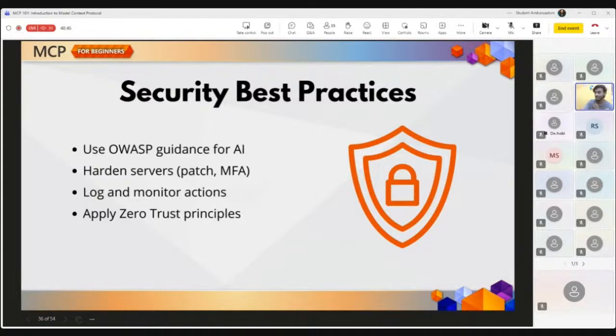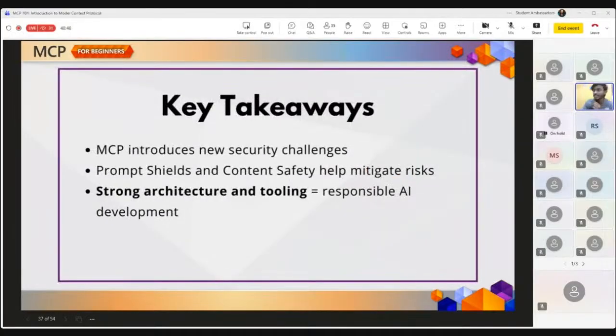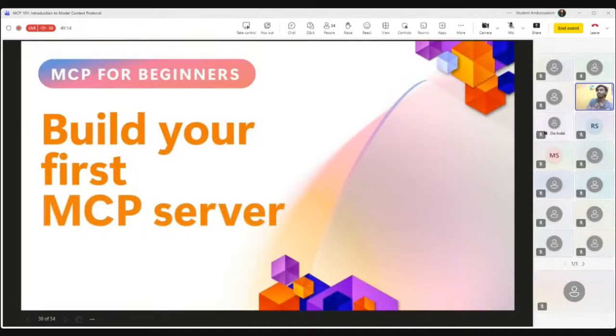Okay, so we are getting to the end of this security part, like the key takeaways you can take away from now. MCP introduced new security challenges, and we have a shield also, like the prompt shield, the content safety, and the strong architecture and tooling equals responsible AI development, right? So these are the key takeaways. So this was the theoretical part of the MCP that we have discussed. Now let's build our first MCP server. So it will be a fun thing.